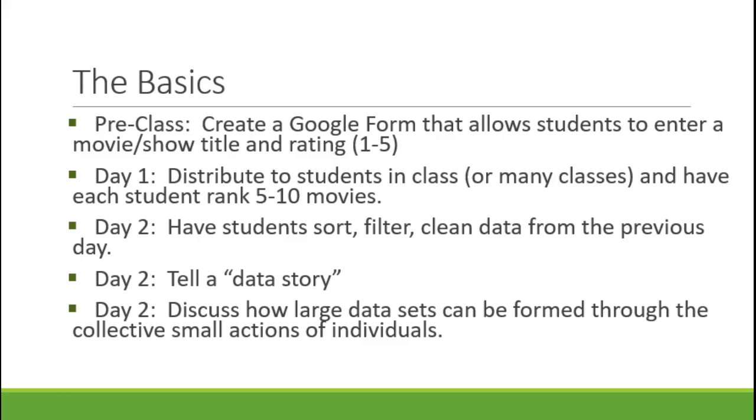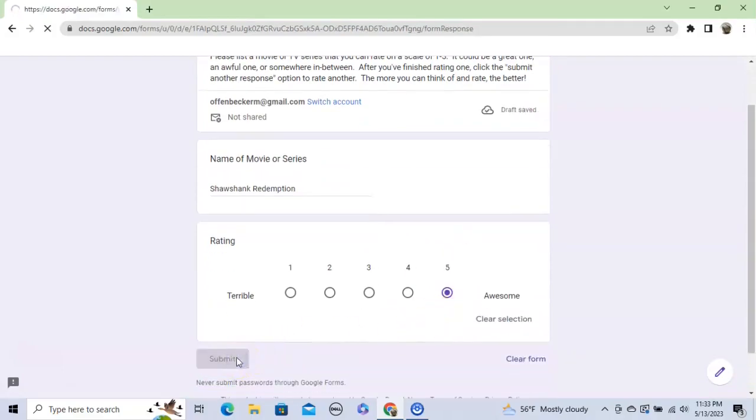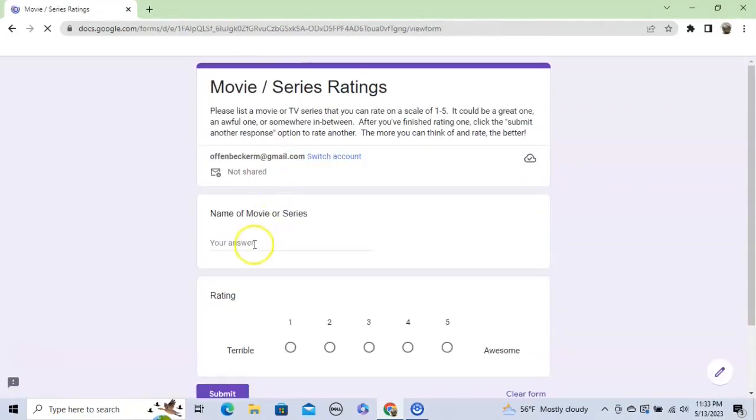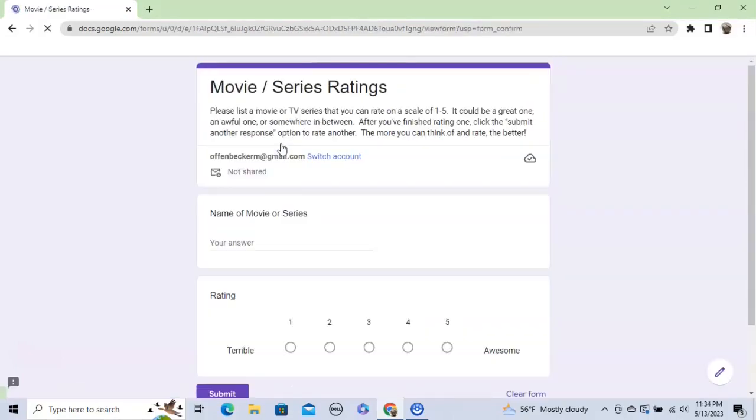And I'll actually have all of my classes do this. It doesn't matter if they're working on spreadsheets or not. If I have a marketing class that day, I'll have the marketing kids go in and spend 3 to 5 minutes entering data and ranking movies. So if I have 5 classes in a day and I got 25 kids per class, I'm going to get 125 kids taking that survey on day one.